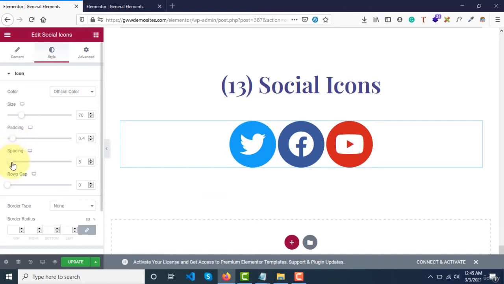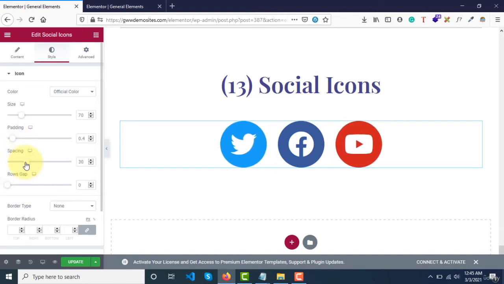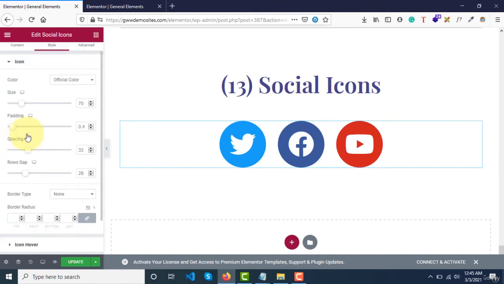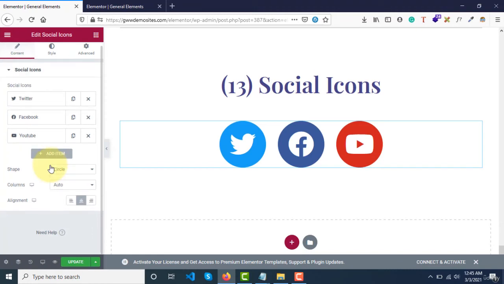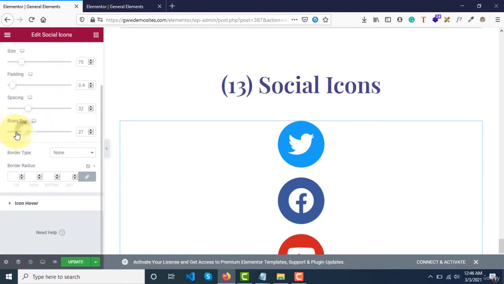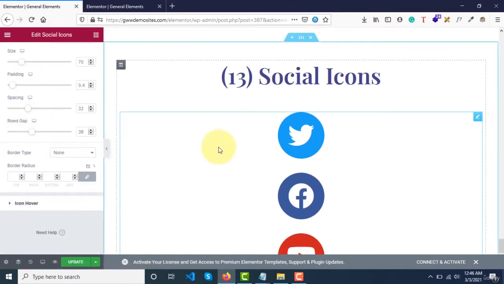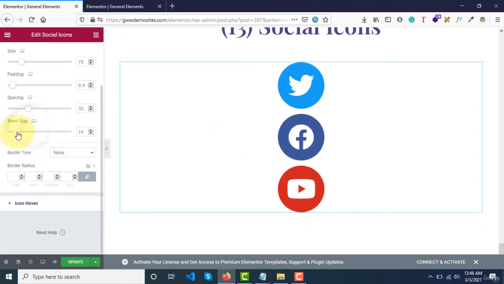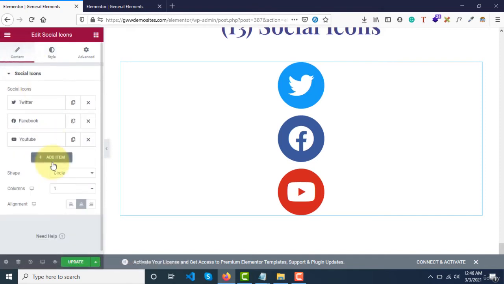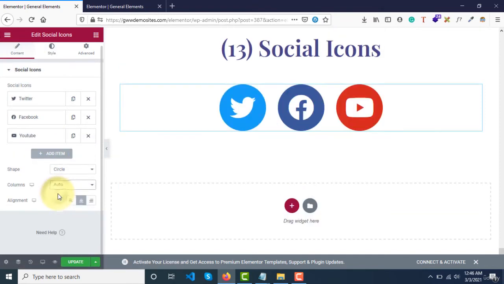And then we have an option called spacing. You can tweak the spacing as well. And then we have row gap. This is applicable if there are multiple columns. If you go to content, and then select one column and go to styles, and here if you select row gap, can you see the difference? Right, this is what row gap is known as. And then if you go to content, let's revert it back to auto.